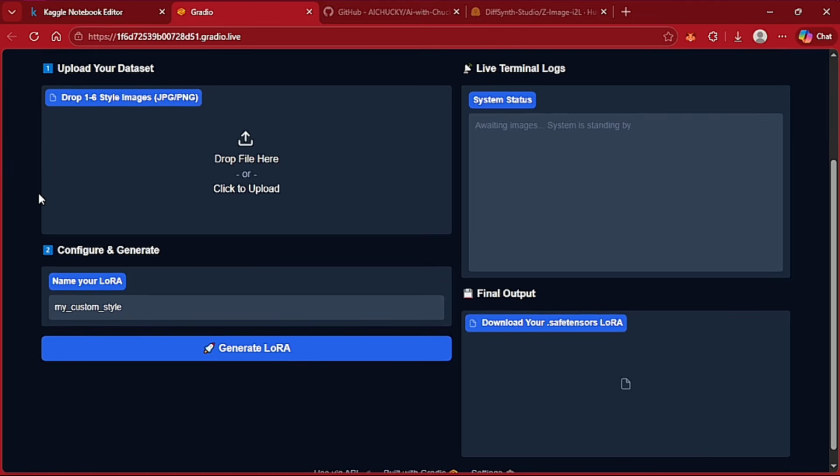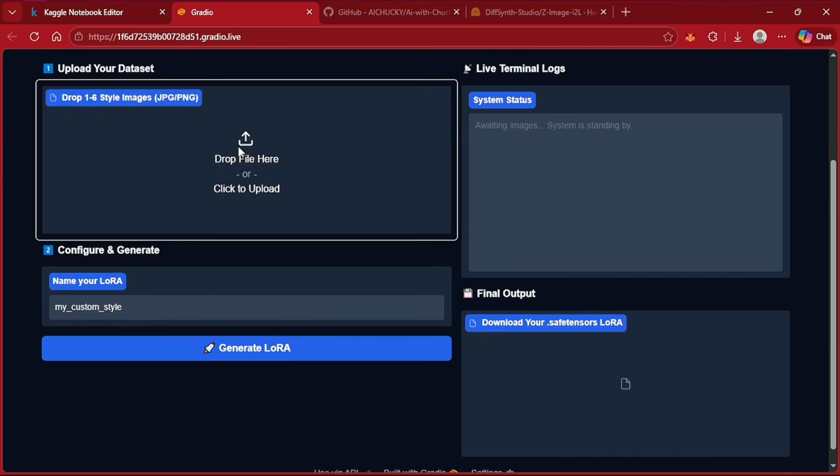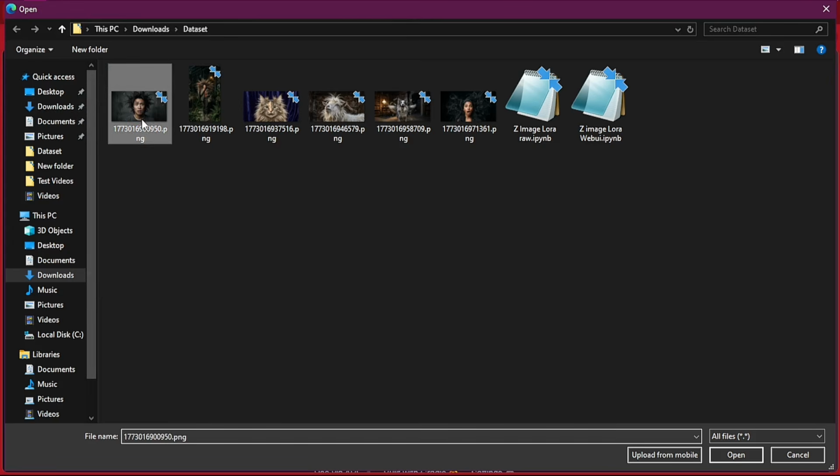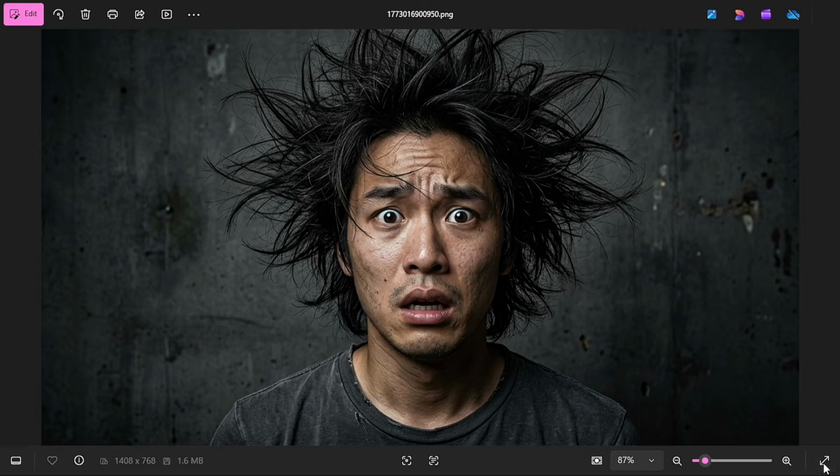Step 1 is uploading your dataset. Remember, the beauty of this method is that we do not need hundreds of images. Just 1 to 6 images are more than enough to capture an aesthetic. I'm going to click the upload box and navigate to a folder on my computer where I have prepared a specific dataset. Now look closely at these reference images I'm selecting.